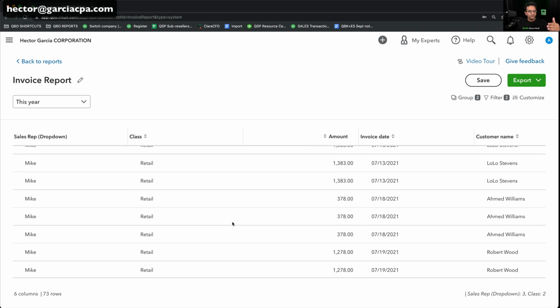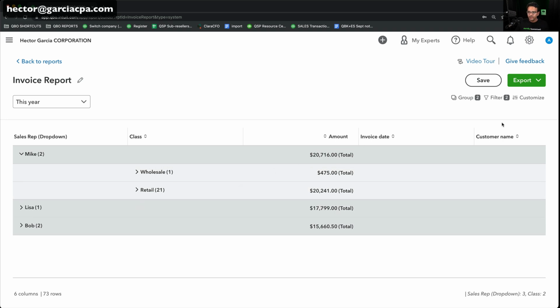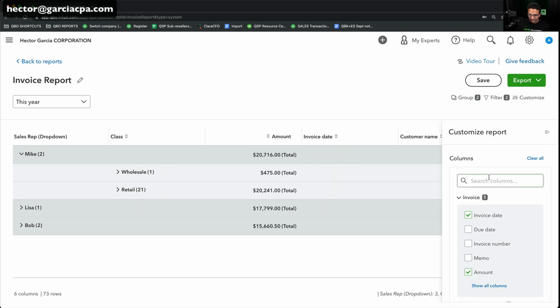Okay, so really, really neat, really, really interesting. We can also break it down by product. So I'm going to go here to customize and I'm going to find product and service. Product and service, there it is.